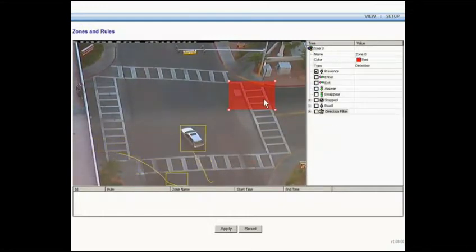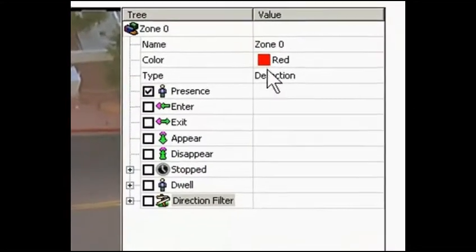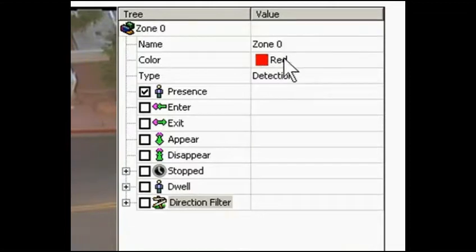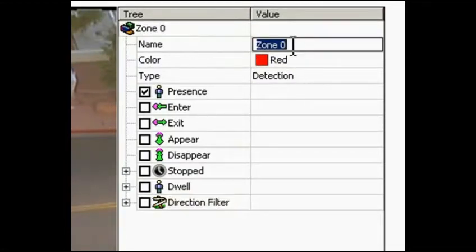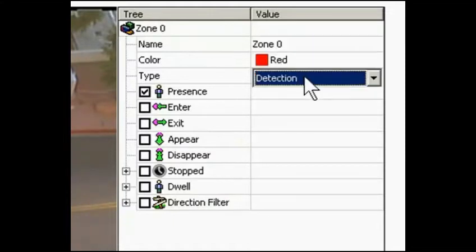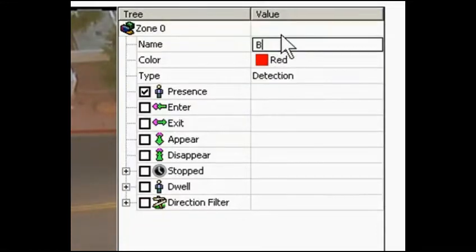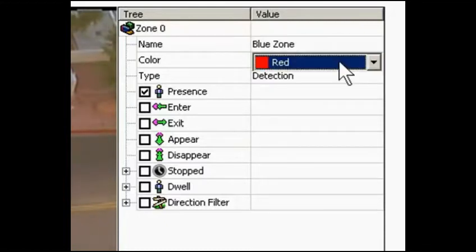If you click back on the zone, every time you create a zone, default information about that zone is displayed in the Properties Inspector. For example, you can see the zone name, color, and type, which is in this case a detection zone. You can also see the different rules that can be applied to the zone. Let's give this zone a name. Let's call it Blue Zone. Let's change the color to blue.